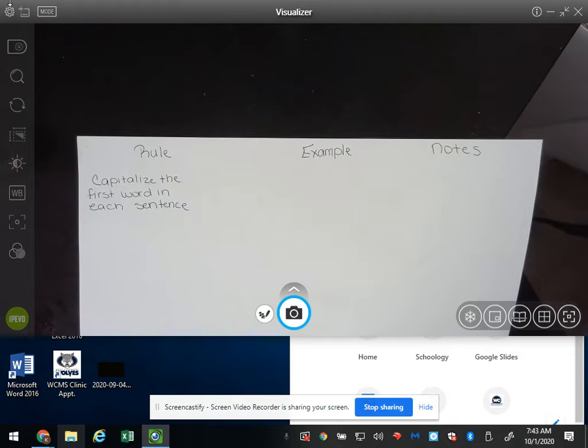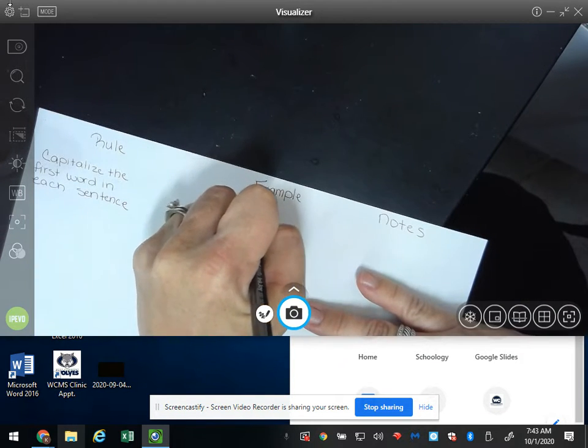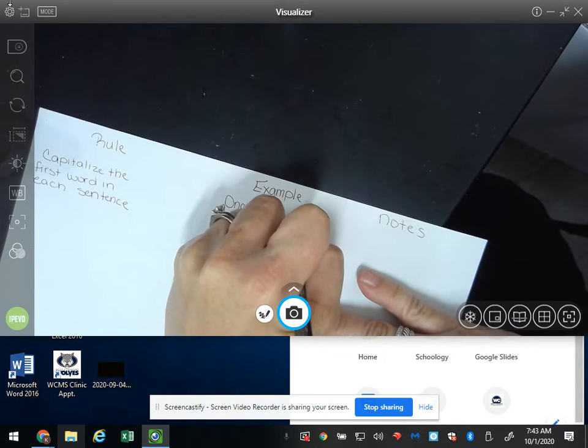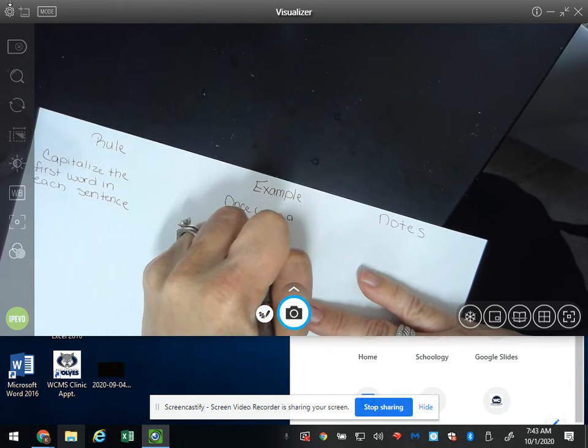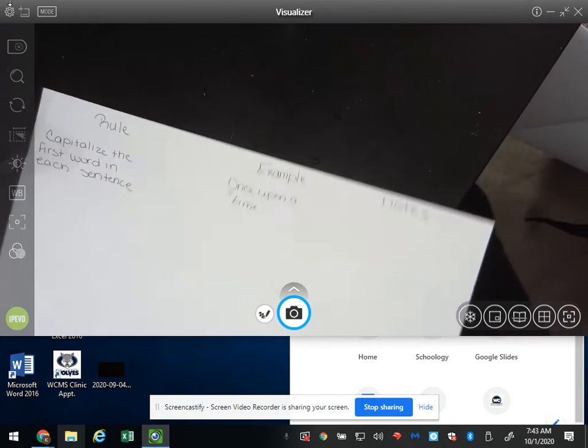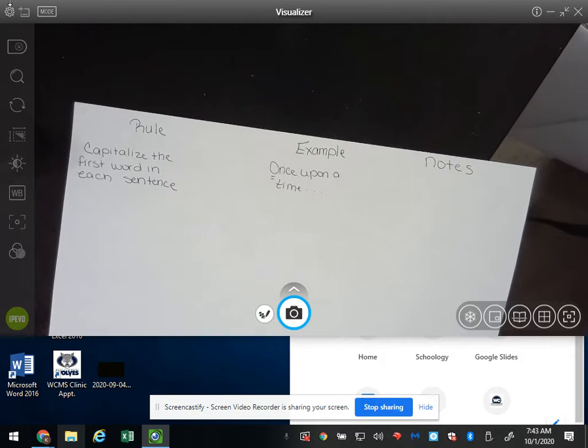I know it seems like something that is pretty obvious, but especially when we're typing or working on our drafts, it's easy to forget. And so that's one of the things that we want to go back and check and make sure that we have done that. So an example of that might be, once upon a time. And I'm going to show that that's something that I'm going to capitalize. I don't feel like I need to take any notes on that, so I'm going to leave that place blank, but I might come back and visit that a little bit later.